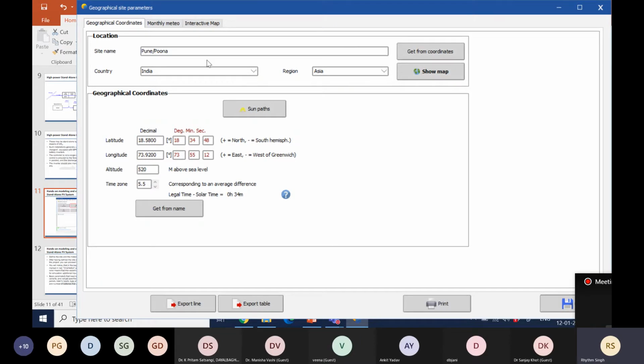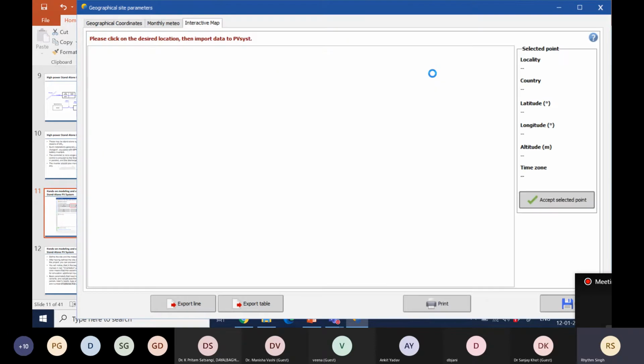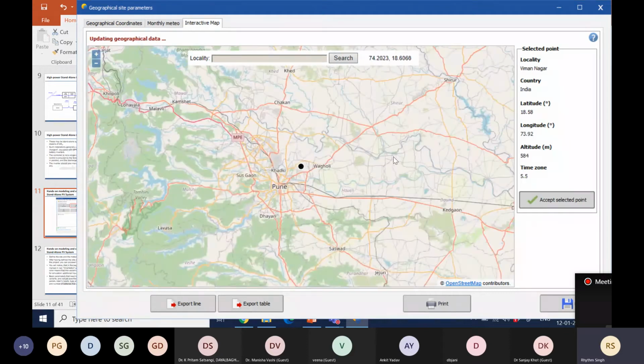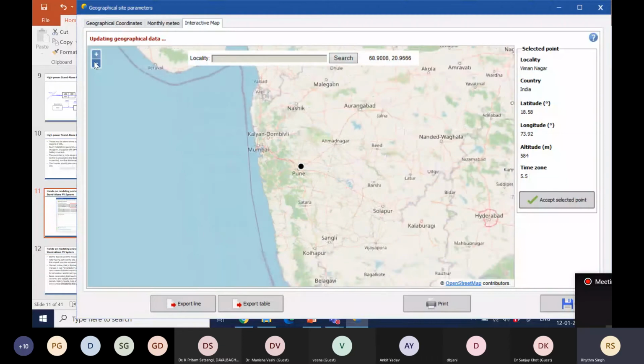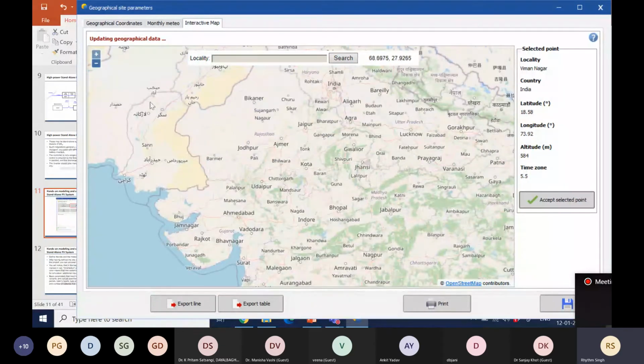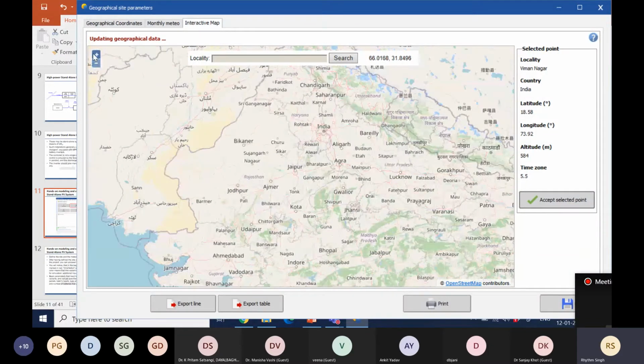But you can always choose a different location. If you want to, you can go to this show map functionality, and on the map also you can select which location you want for your simulation. So you can zoom out, and accordingly you can select some particular location. Let's say, suppose we want to select Delhi as the location.